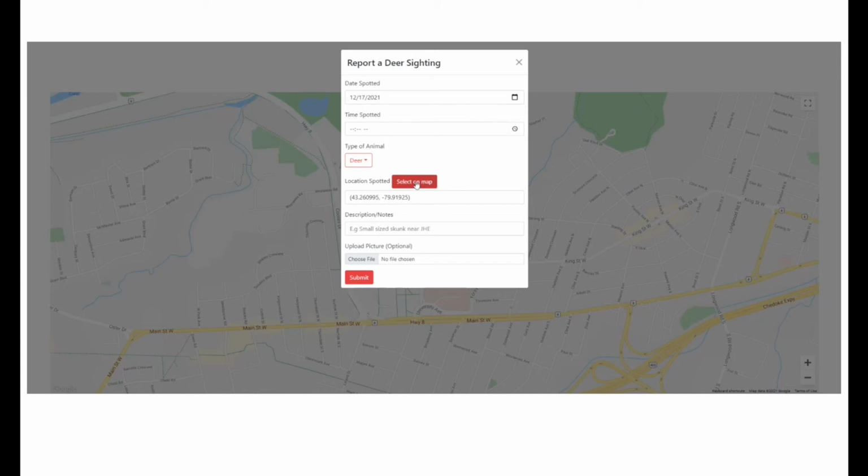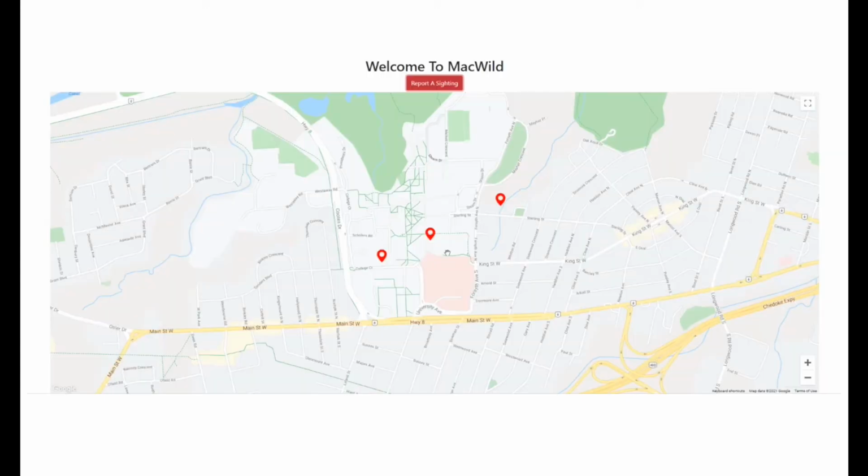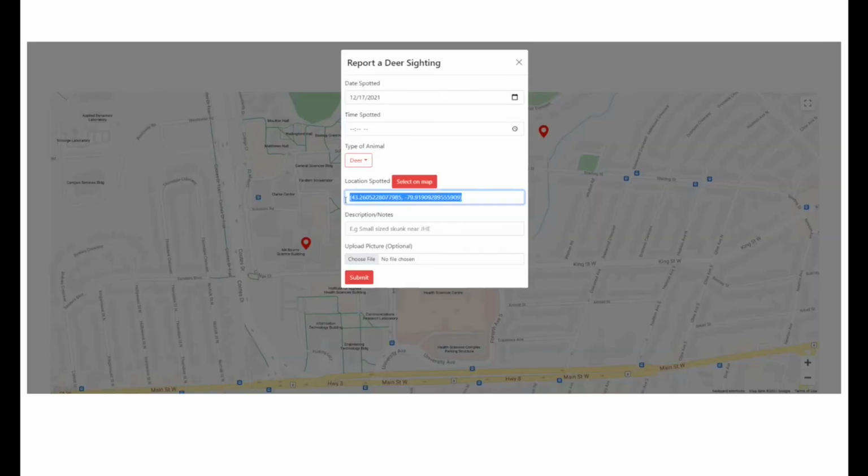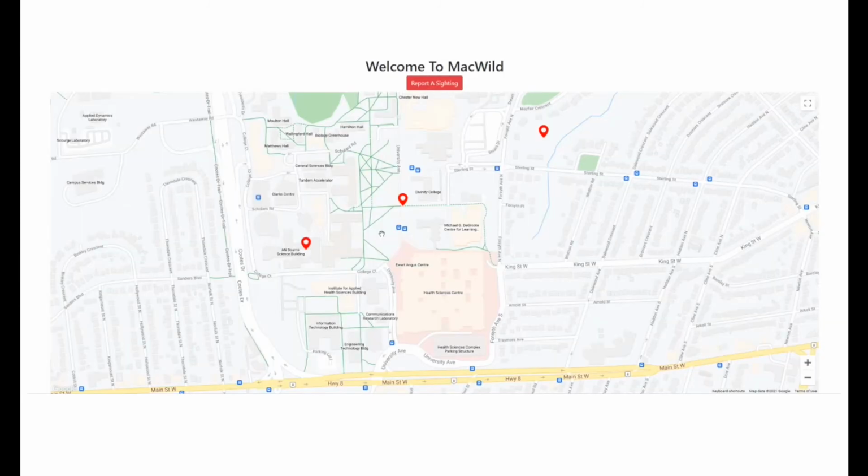And then once you click that, all you have to do is select a place on the map. So we could click, let's say, near the Health Science Center right here. And then it'll update the coordinates to reflect that location. The other thing is we can fill out a bunch of details. So let's say we saw this deer near Health Science Building. And then you might accidentally select the wrong location, or you want to make it more accurate. So you can go back, and then you can keep doing this as many times as you like.